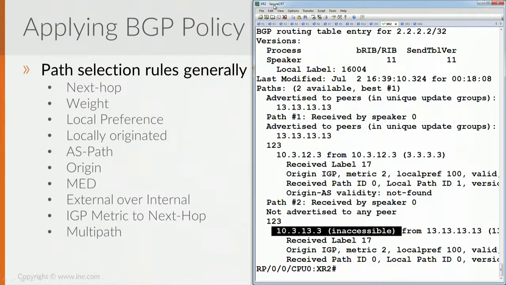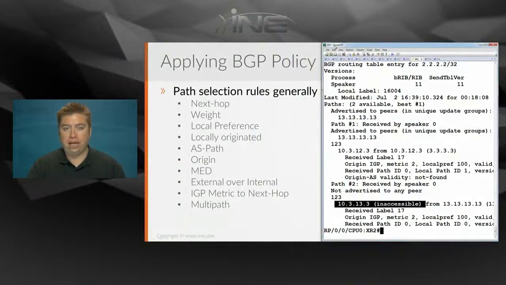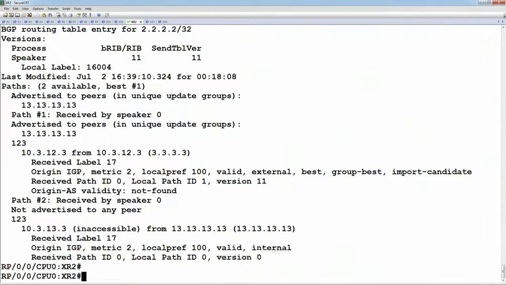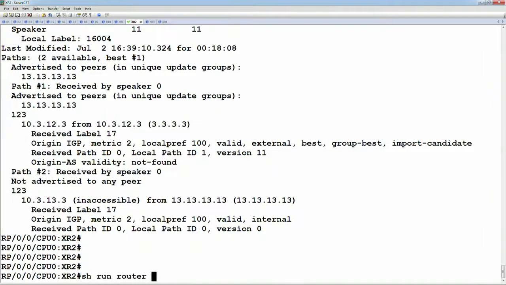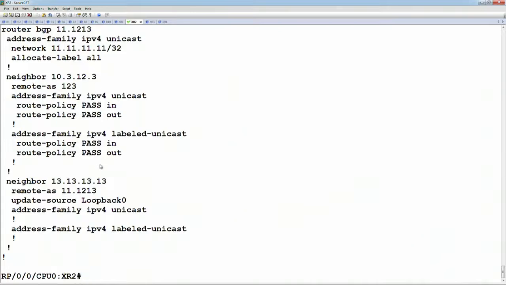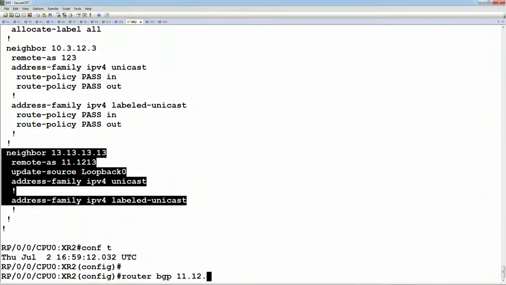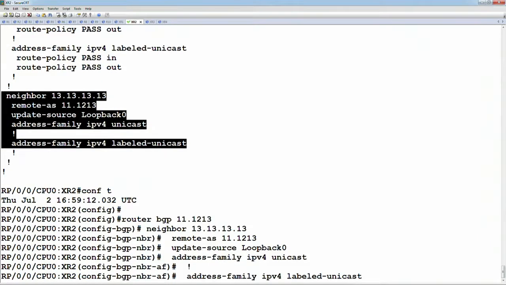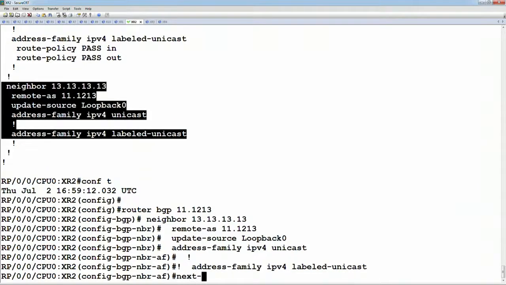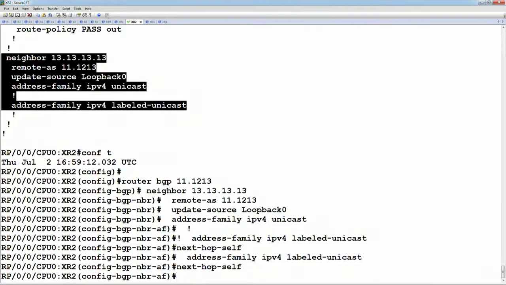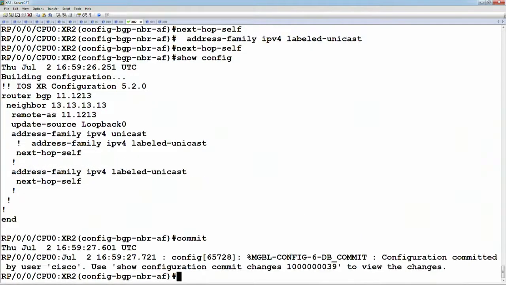What I should have done here is next-hop-self between those iBGP neighbors. We could also advertise that inter-AS link into the IGP, but as long as we have a route to the next hop, that's really what we care about. So let me make that change before we go on. If we show run router bgp, for this neighbor under labeled unicast and regular unicast, we're going to say the next hop is self. As well for labeled unicast, let's show our config and then commit.